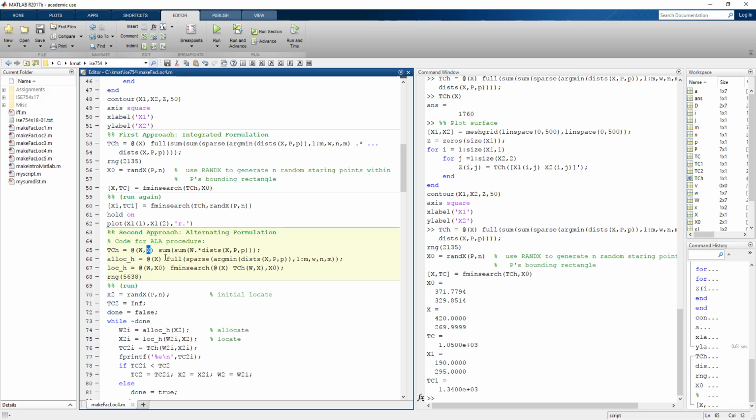The first one, to do the allocation, well, basically I can do the allocation as long as I have the location, the current location of the new facilities. So with that, I'm able to plug in, and notice here I'm using that X to calculate my W matrix, and that then is what is returned from the allocation procedure.